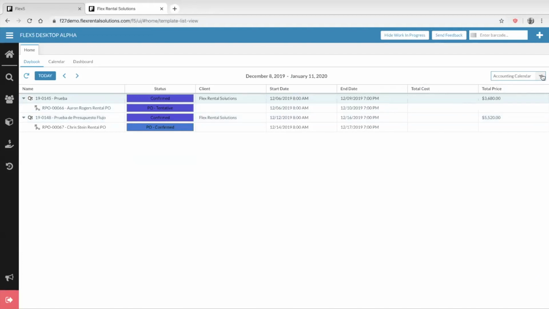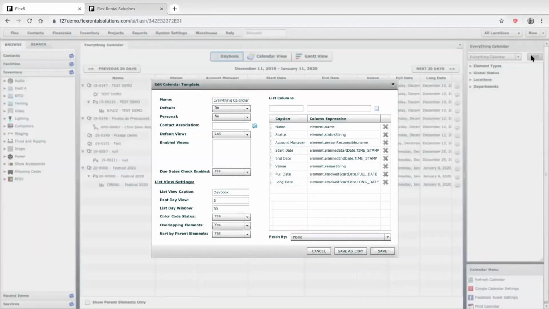Now, one thing that we're doing, and you won't see this in the user interface of Flex 5 yet because we don't have the settings for this calendar set up here yet. But if we go back into Flex 4, and you remember if you go into your calendar settings, the way that you would add new columns is by adding a list column with a caption, and then you'll use this column expression, the element dot, and then add that information there. We're not doing that in Flex 5. That's a really outdated and cumbersome way of pulling data to show in various screens in Flex, and we're not going to do that anymore.